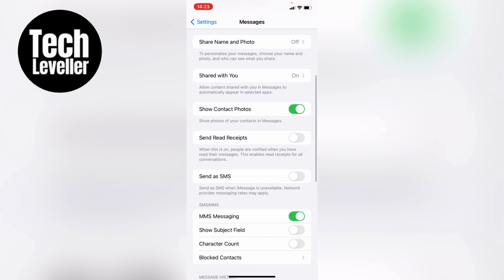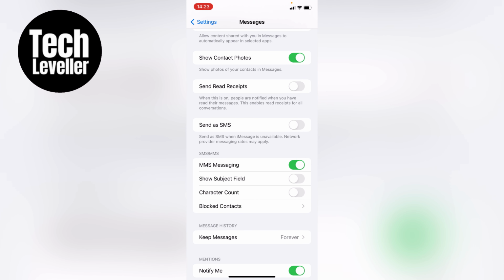Now once that's all done, you're going to scroll down, and this is the key part, what you need to turn on. You'll see this Send as SMS here. You want to tap this on. So what you need to remember, SMS is what every other carrier uses, and the iPhone actually uses iMessage. So if the person has got an Android, they will not have iMessage. So that could be a main reason why they're not receiving your text messages. So you need this to be turned on.